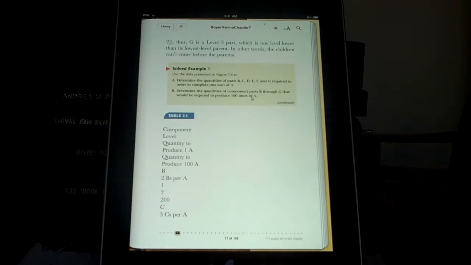But here's again another problem. So here's table 7.1.